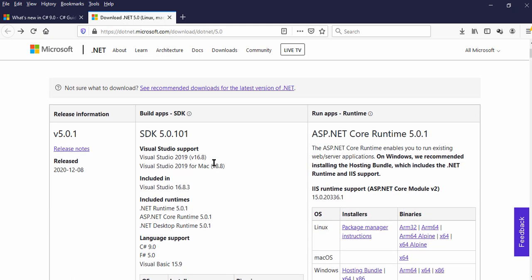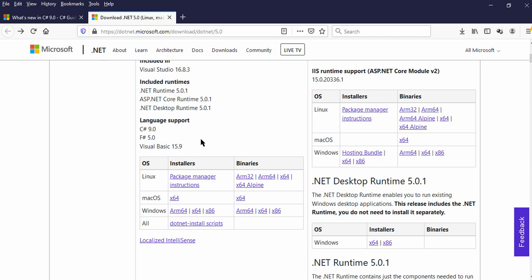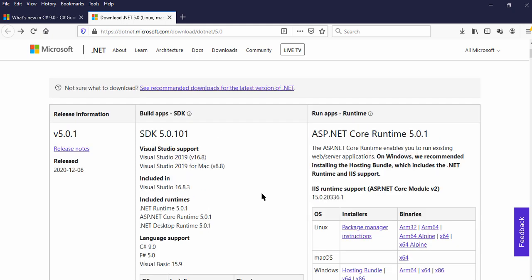And this .NET 5.0 includes C# 9.0. It supports Linux, Mac and the Windows operating system. Before installation, please upgrade your Visual Studio version to v16.8 or above. Now let us go to Visual Studio for the demonstration.